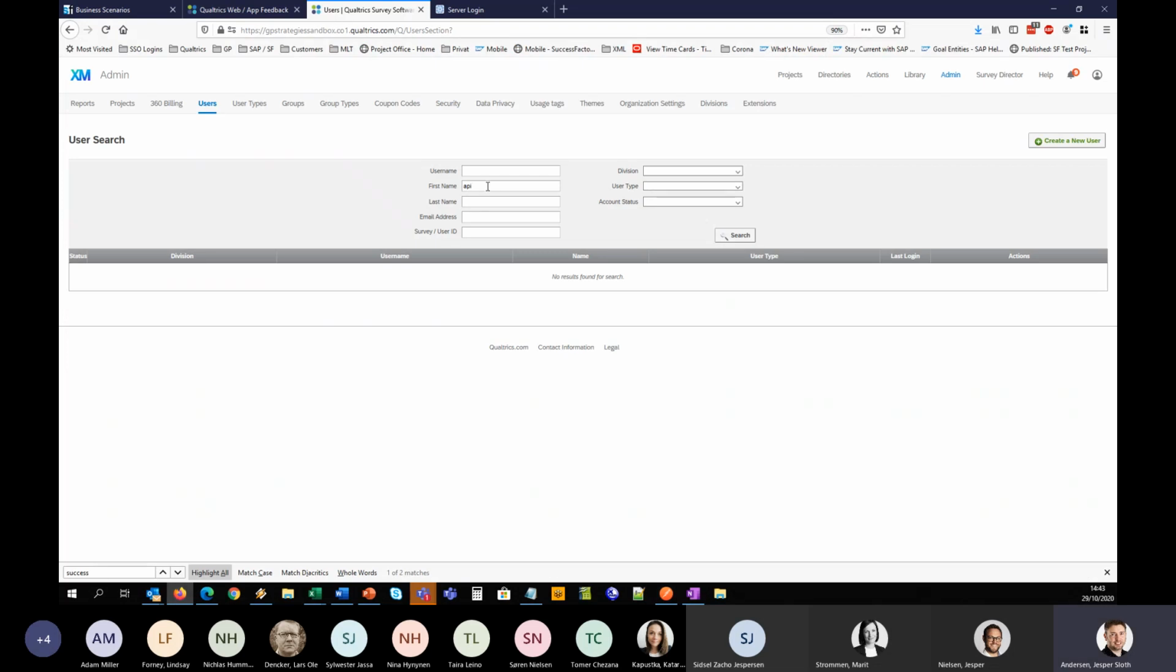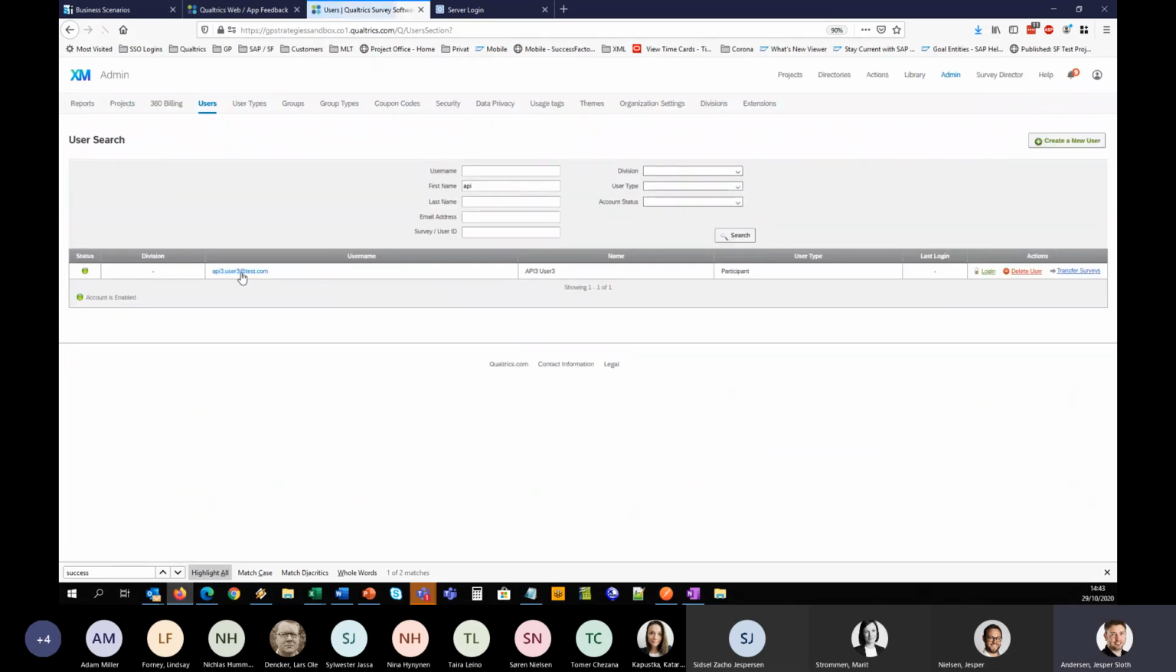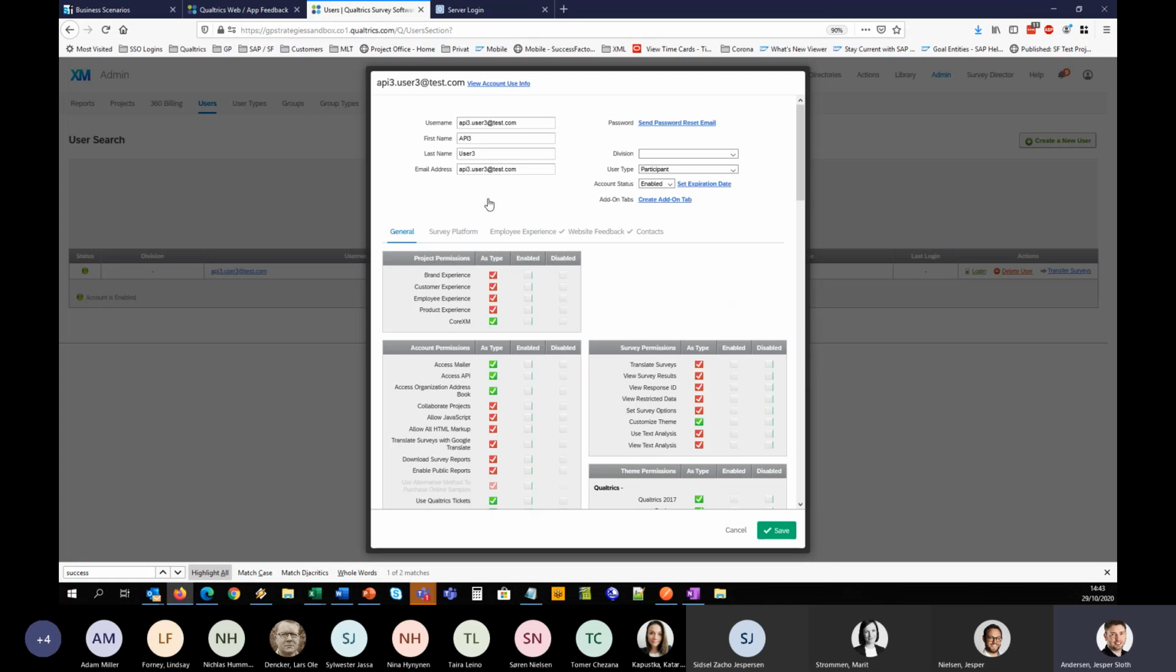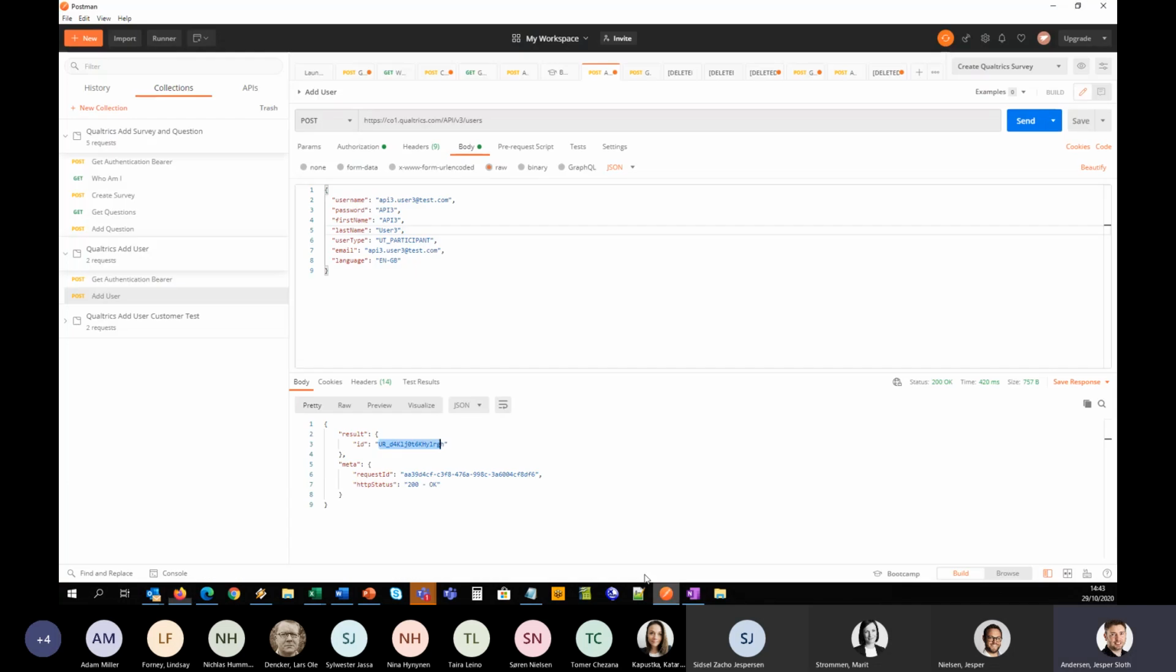And if I go back and I search for API again, you'll see the API user that I just created will actually show up with the details I added for that user. And that's how, or at least a couple of examples of how, you can use API. SuccessFactors has an API and Qualtrics has an API.